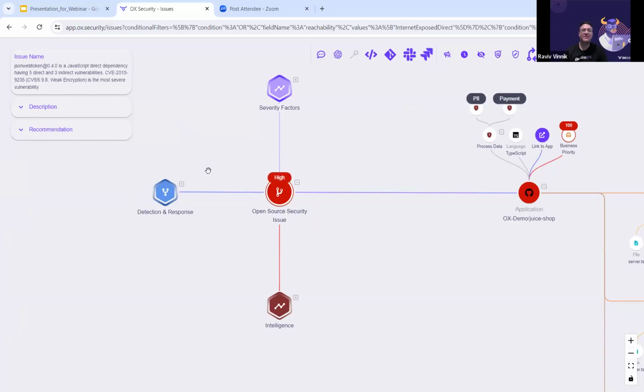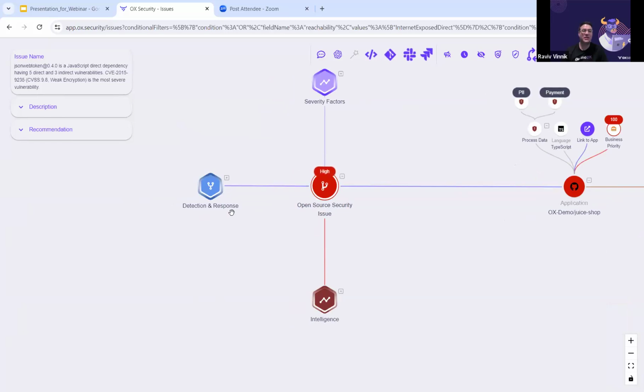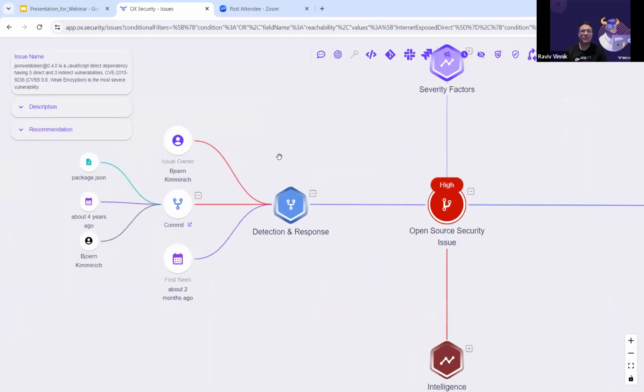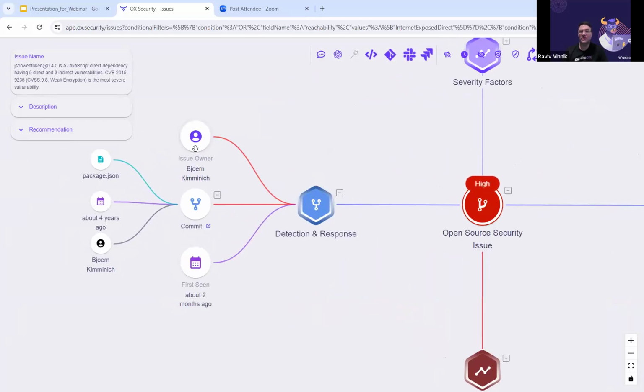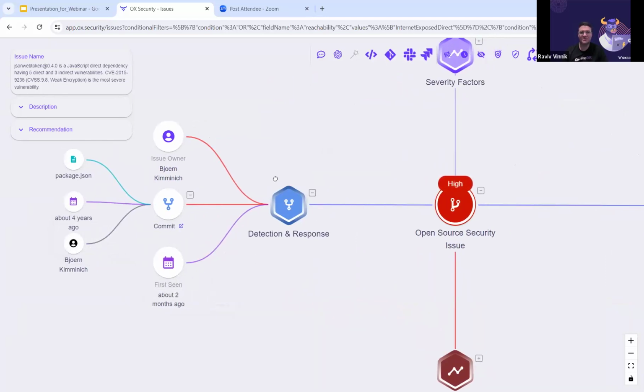To the left of it, there is a node which is called detection and response. And let me expand it. It provides information about the issue owner, commit-related information, such as the file that was committed, when it was committed, and by whom it was committed. And the user can click and see more details. And also, we have here information about when the issue was first seen by Ox. Here it's about 2 months ago, and also here I can click and get more details.